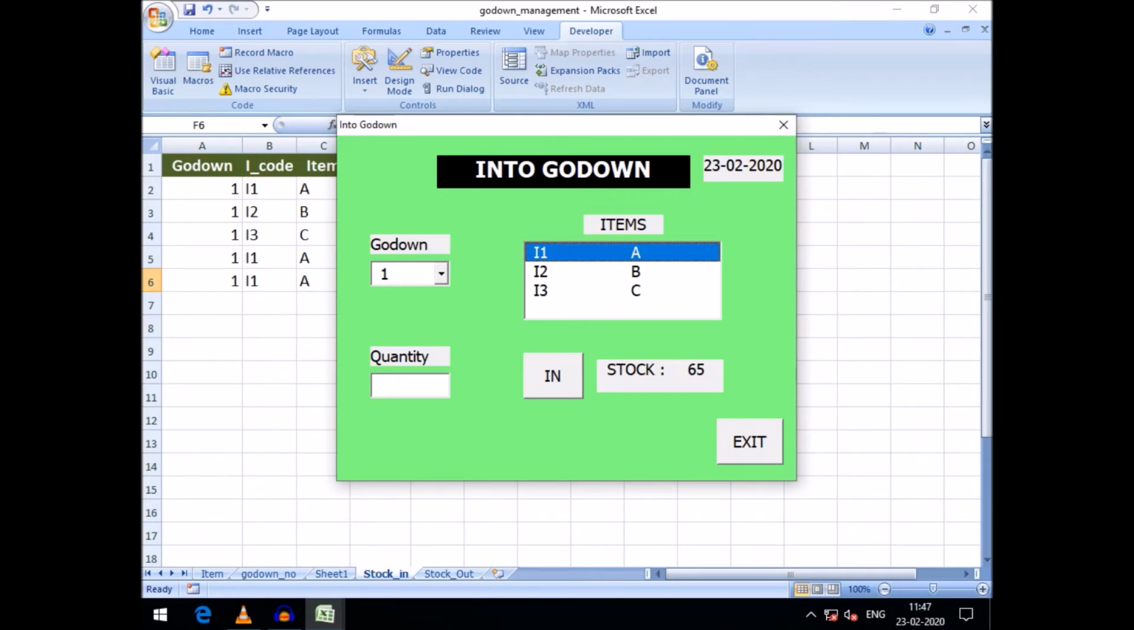So friends, if I want to add items, here you can see item number 2, the total quantity of item number 2 stored in Godown 1 is 50. If I want to add more items, like 25, in this Godown, I click In, and here you can see Godown 1 and item 2, if I select, see, the stock has been increased to 75.